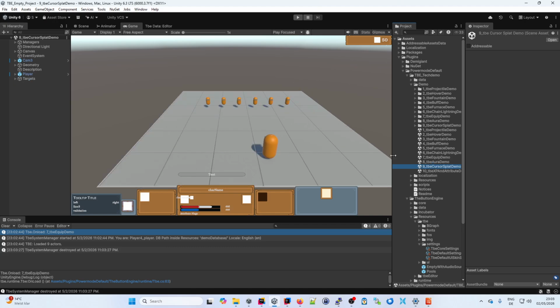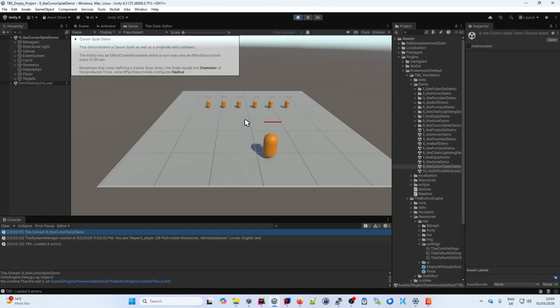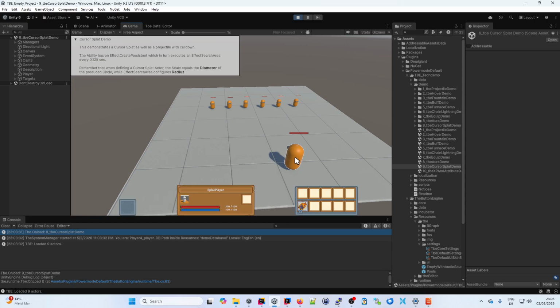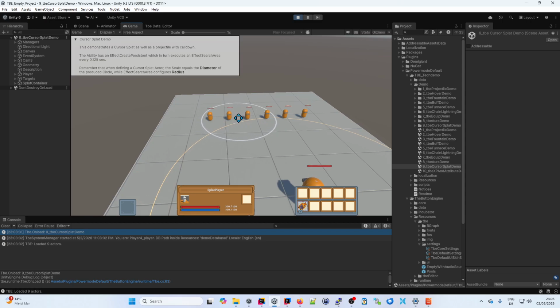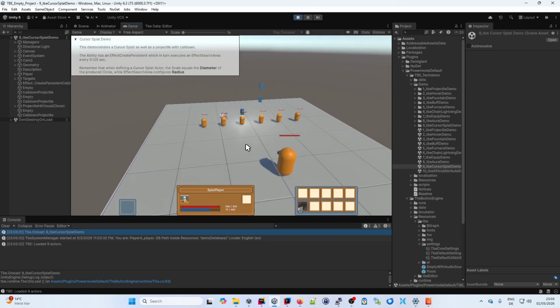The cursor splat demo, we have cursor splats. This is that one. Cursor splats.